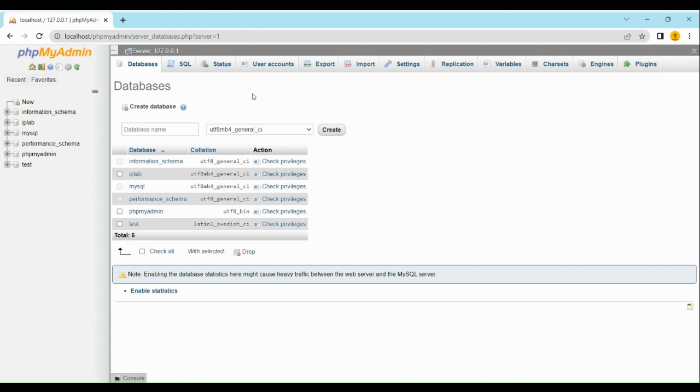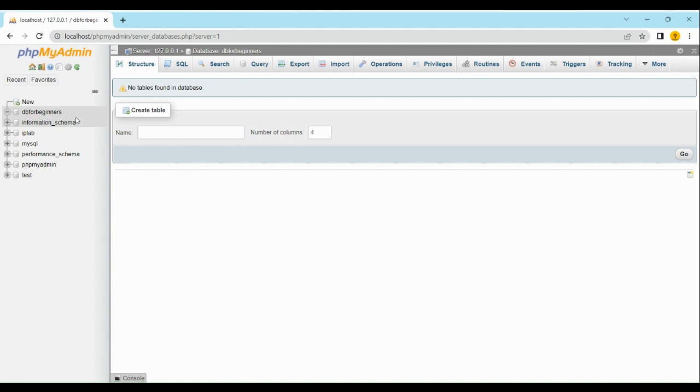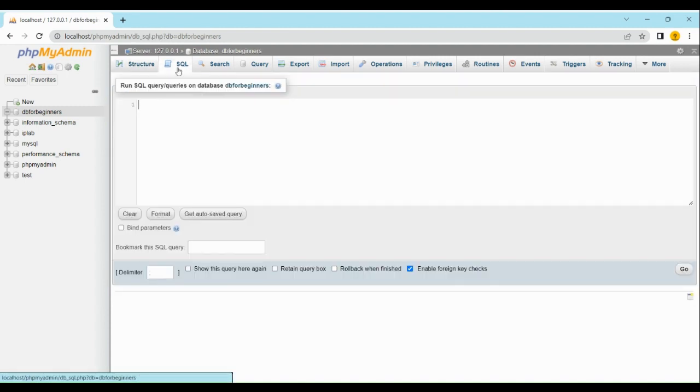So in this video, we will see about DDL, which is Data Definition Language, and it is used to change the structure of the table. So let's start by creating a DB, which means database. So here we have an option called new. When you press on it, we have an option to create a database. Let's name it DB for beginners and press on create. So now we have a new database with the name DB for beginners, but it does not have any table in it. You can also do it using the SQL query create database name.